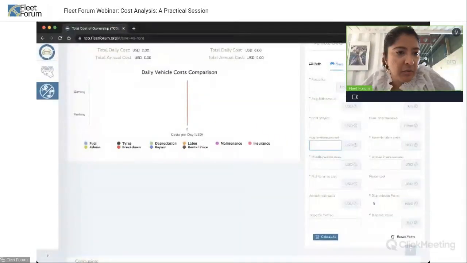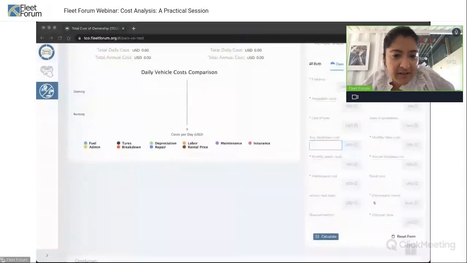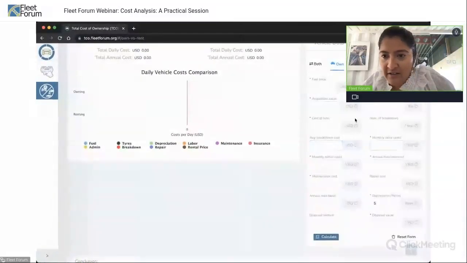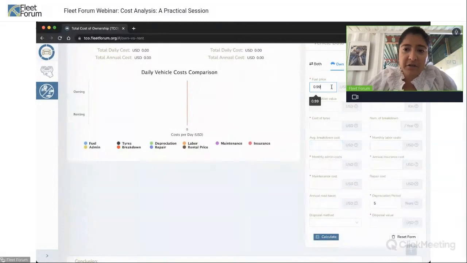Fuel price, what would we put over there? Fuel price, I think it's the same as before. Correct. The magical 99 cents. Fuel consumption.